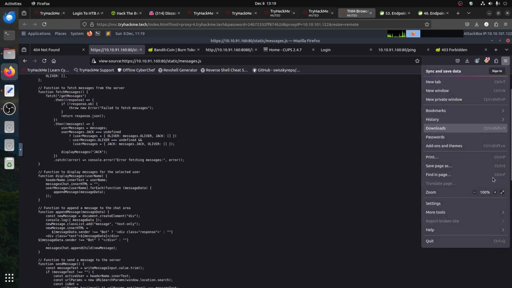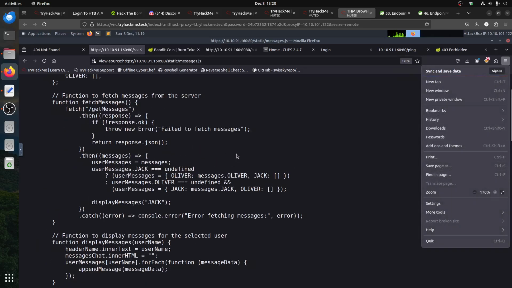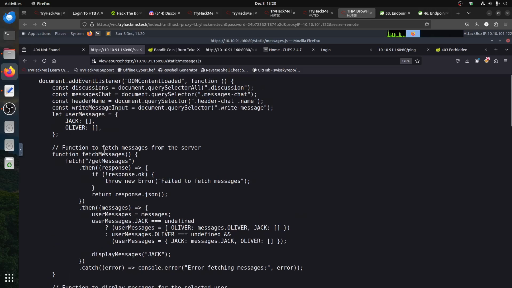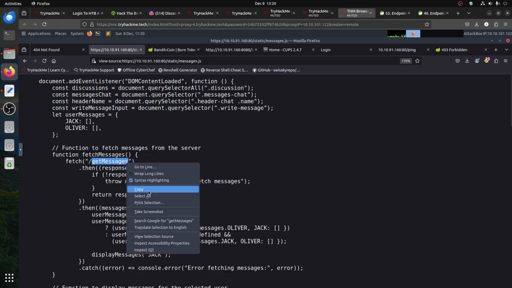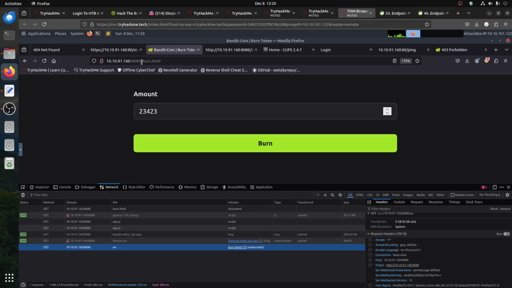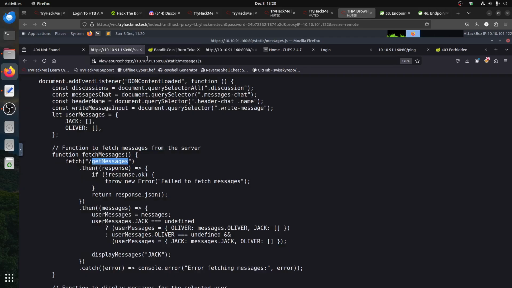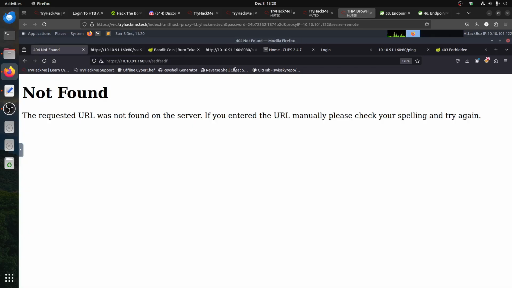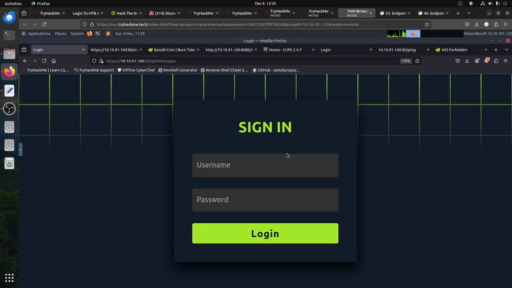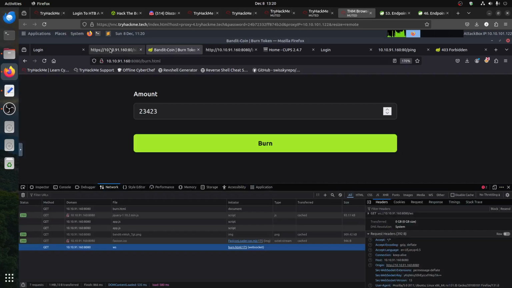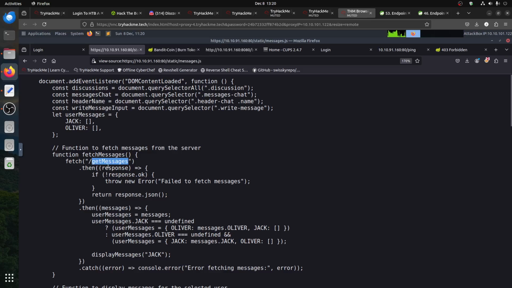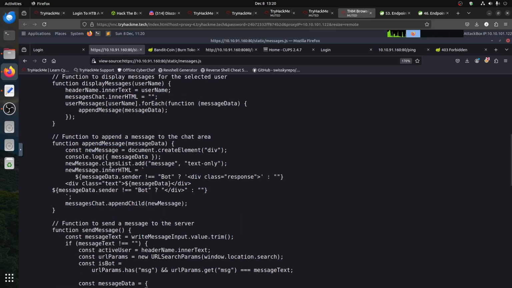Oh, I forgot about this. If we check the code here, this endpoint is calling get messages. Of course, if you call this get messages, no, this is port 80. If I call this application's get message, you go to login, so it's protected. So you know there's something after we log in. There's get messages, and then there is send message.